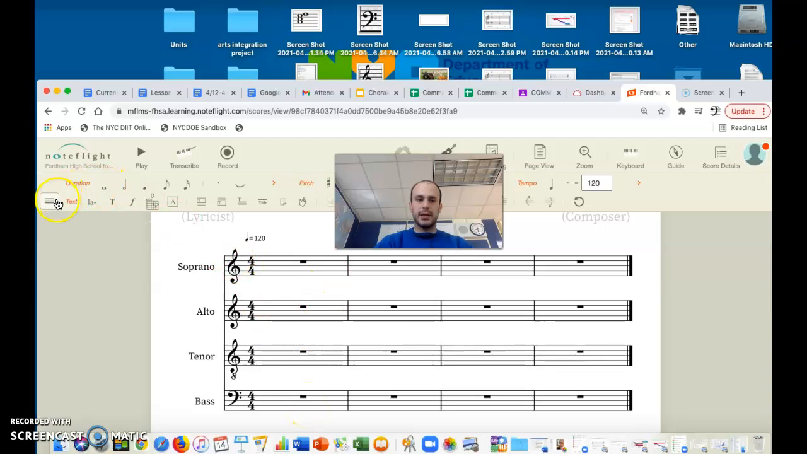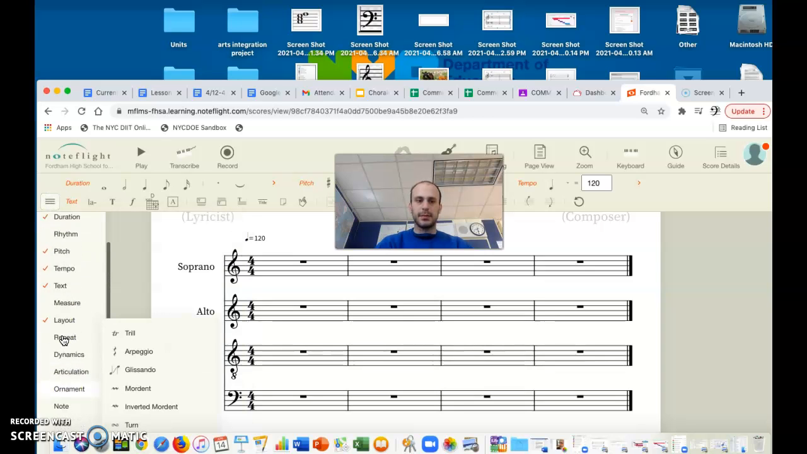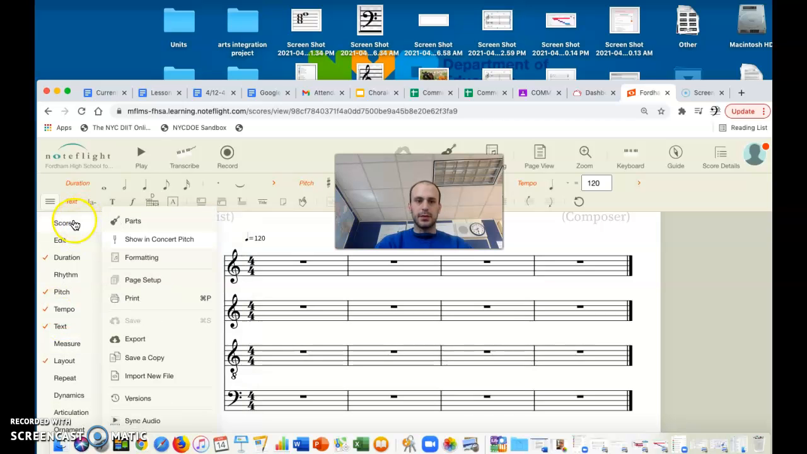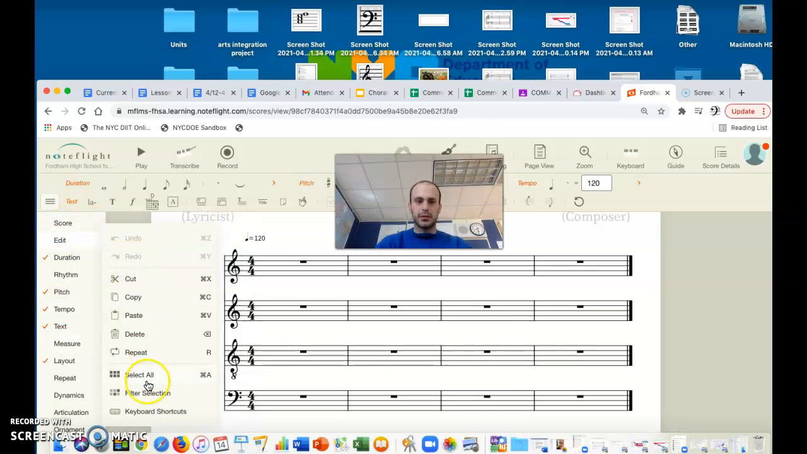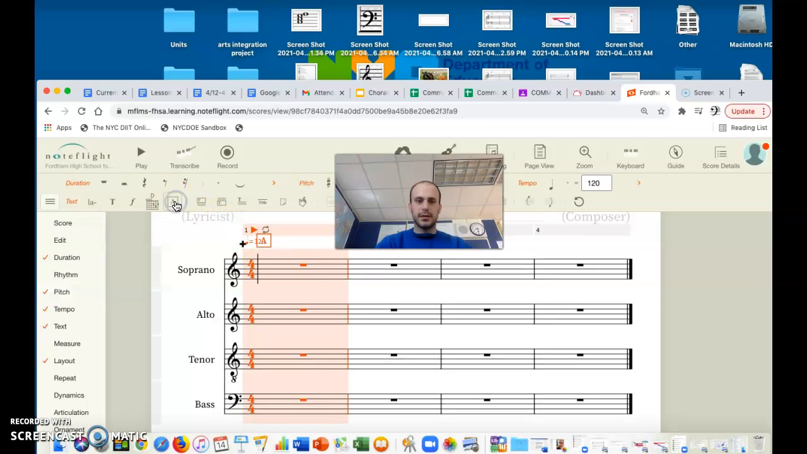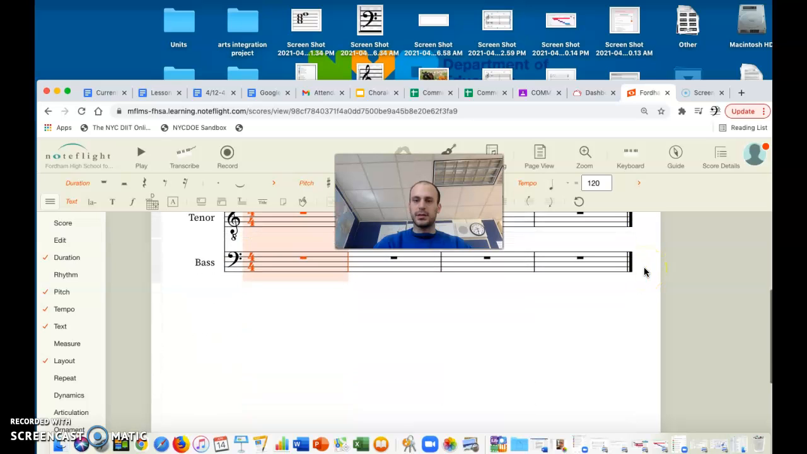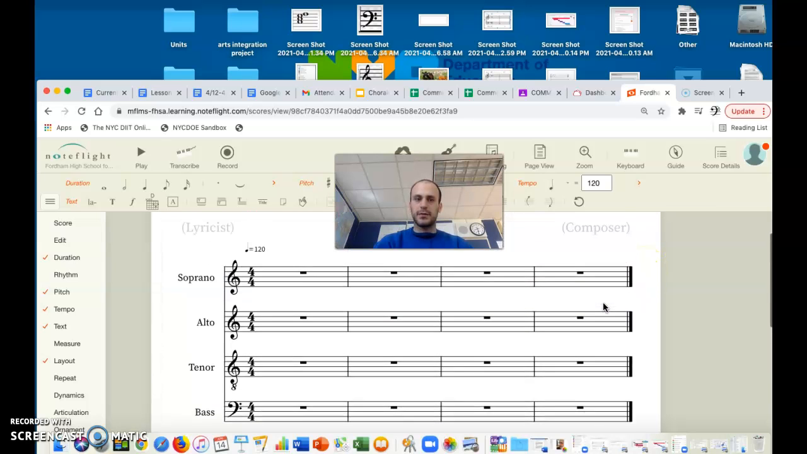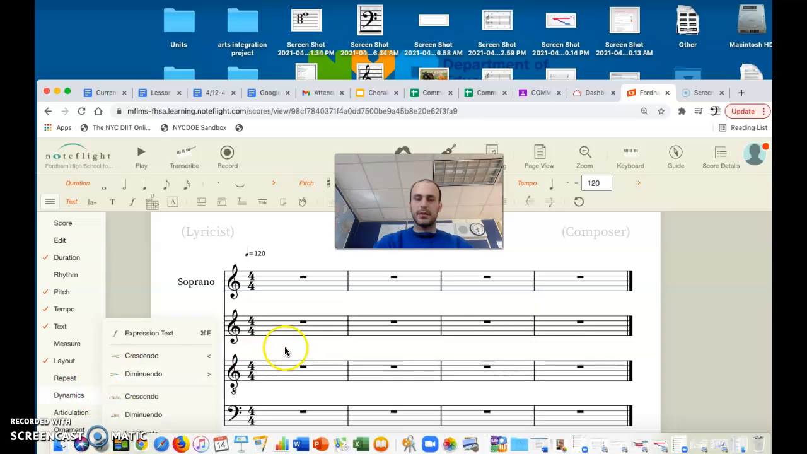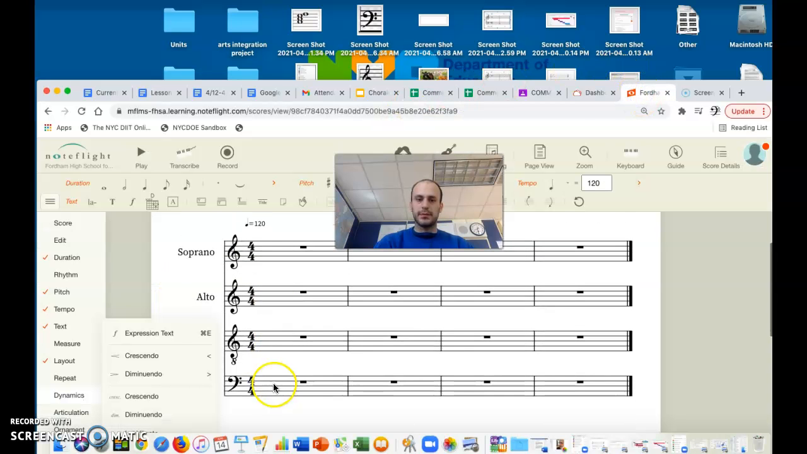You can change the key. You can change all that stuff over here in the left, I believe. Maybe go to score. Right. So whatever key you've decided, you'll need to adjust this Note Flight file to reflect that. Then just simply go through this order that you've made yourself and input the notes on Note Flight.